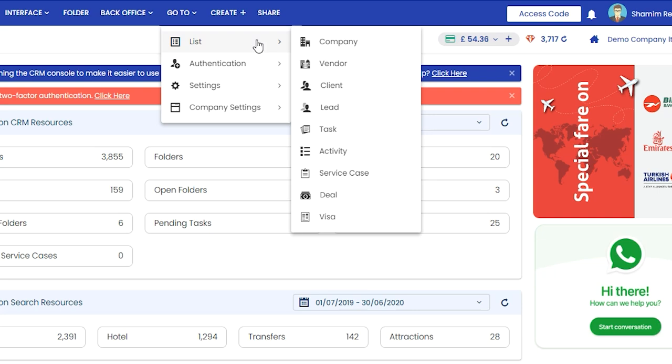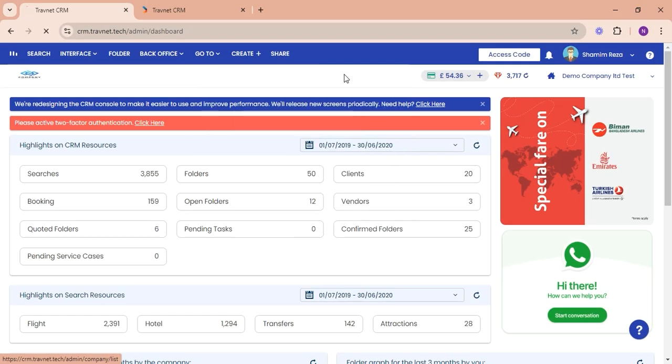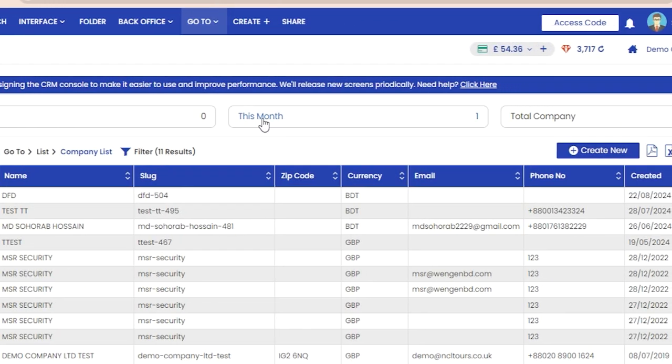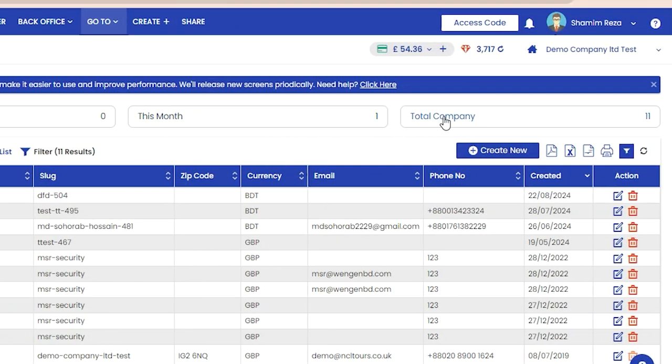The first one on the list is company. Clicking on it will show you an organized list of company profiles under your main or parent company. If you don't have any other company registered under your parent company, then it will show you an empty list. On top of the company list, you will see an activity log of your company. Here you can see the number of companies created on the day, during the last 30 days, and the total number of companies created or registered under your company.